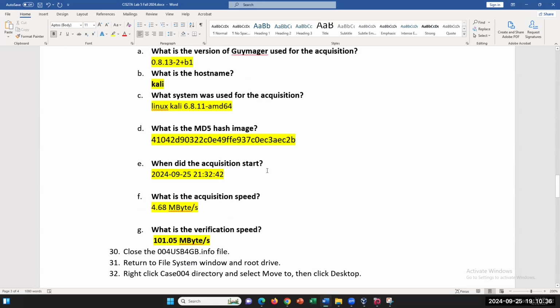Okay, are we okay with this? That shows you where you can find that information after you're done with the analysis. And I encourage you to test this if you have access to Kali Linux and a USB.